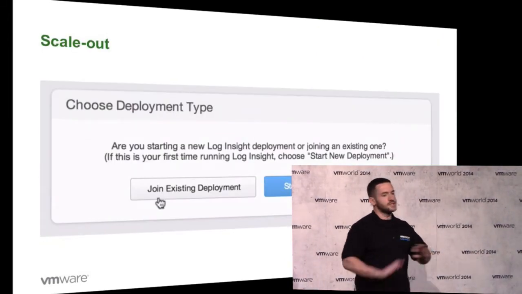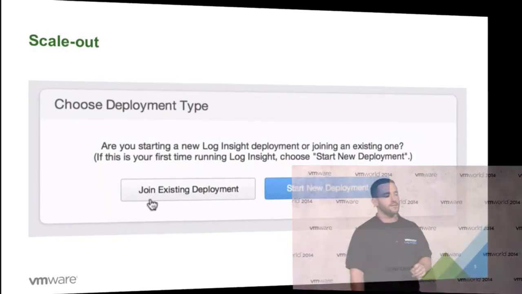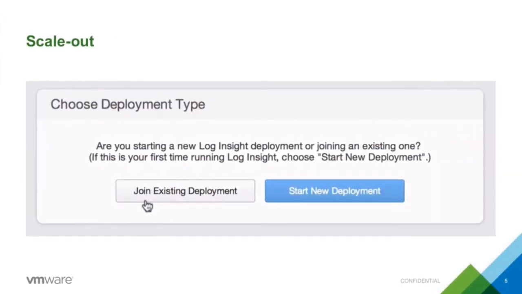And the goal, just like Log Insight when 1.0 came out, was let's make it as simple as possible. There shouldn't be a complicated process here. So we already have an OVA form factor. You deploy it, you stand it up, you're good. Well, why can't we just use that same OVA to scale it out? So that's what we did. You want another node? Deploy another OVA.